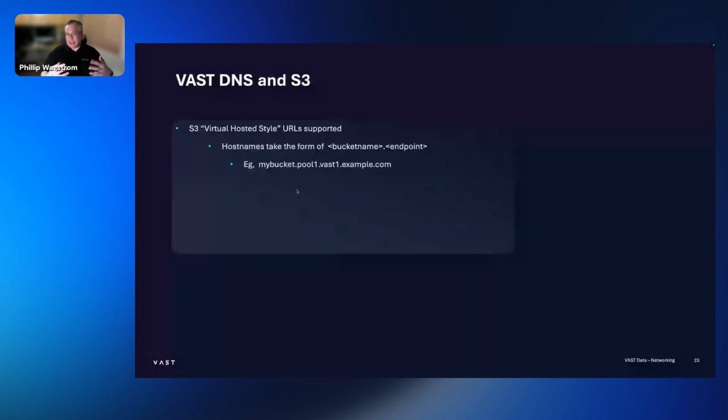When we're talking about S3, there's another thing here, and I mentioned this earlier: the VAST DNS service does have the ability to support virtual hosted style S3 bucket names. Basically what these are, if you're not familiar with it, is that the bucket name is attached to the endpoint for the FQDN that is looked up.